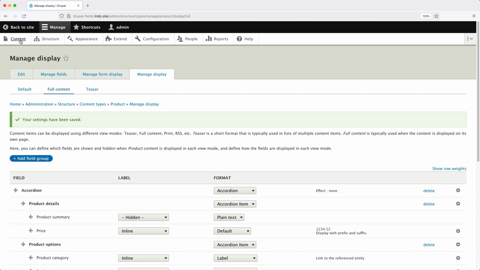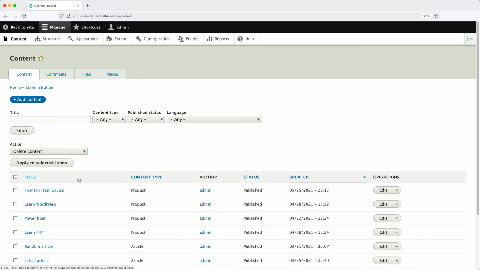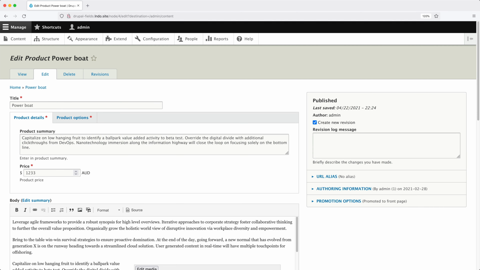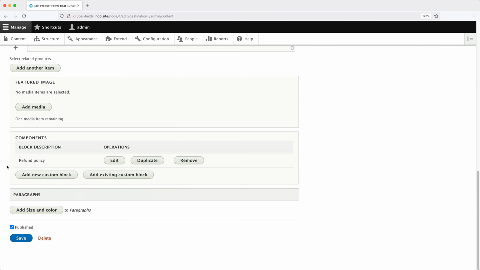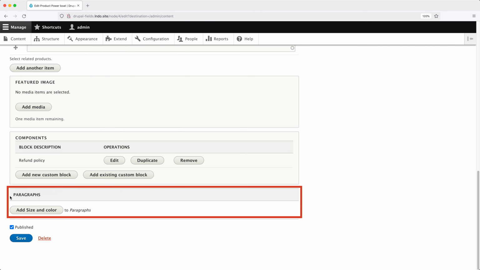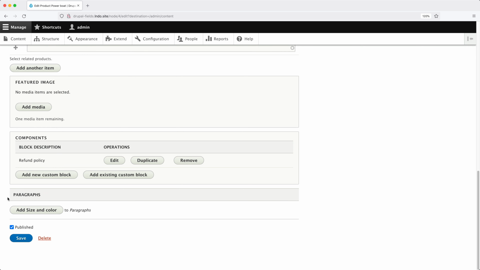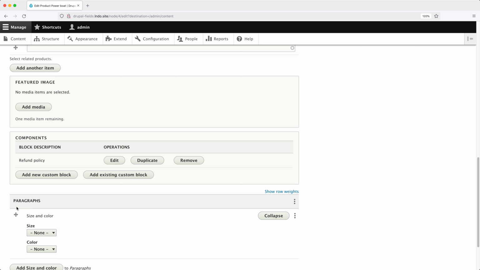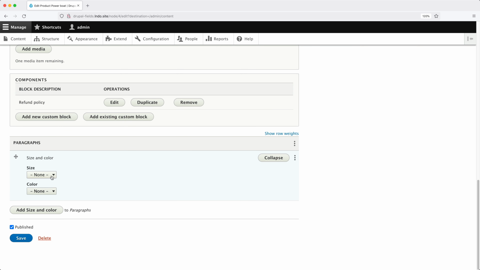Let's go to Content. And let's edit one of our products. And if we scroll all the way down, we should see this paragraphs field with a single button to add the size and color. Click on Add Size and Color, and you should see the two select list fields. So here we have size, and I'll go ahead and select small. And for color, I'll select blue. And then click on Save.